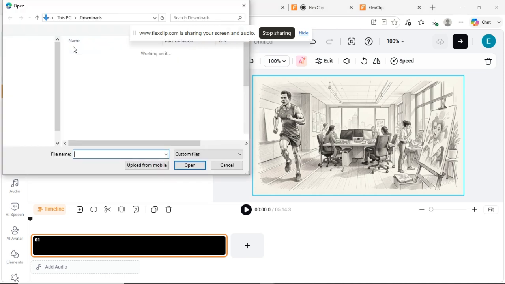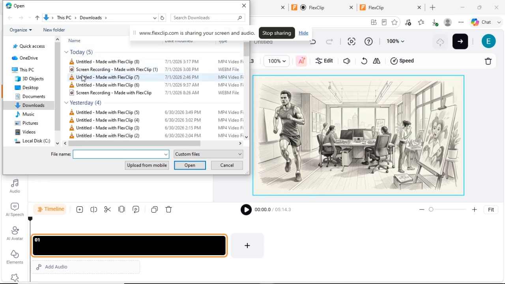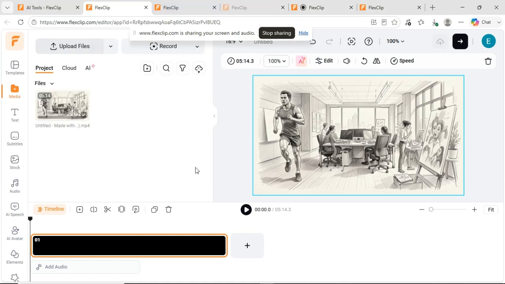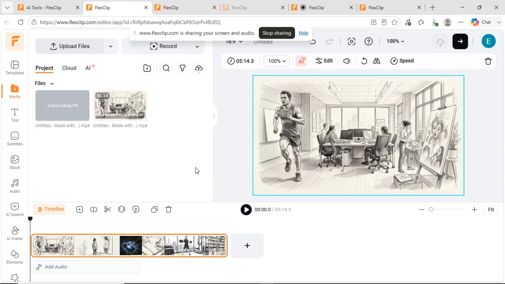I can now add a second video, which is this one. I'll just click on open. This one is also transcoding. When this one is also ready, then you click on the plus sign, and it's also going to add itself to this one.